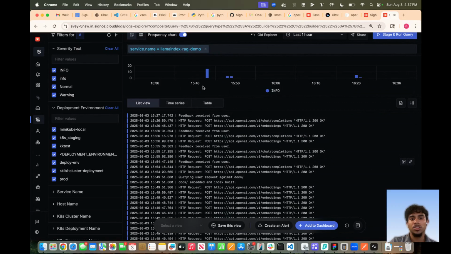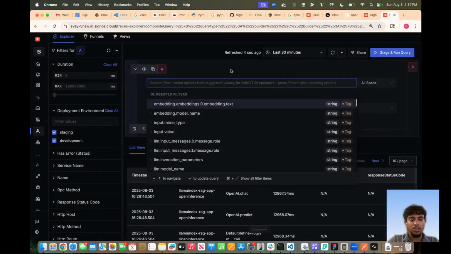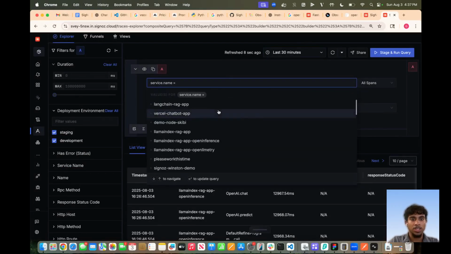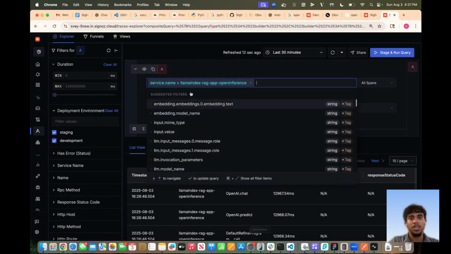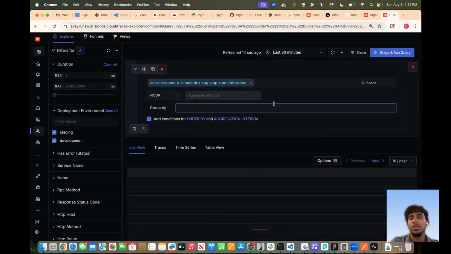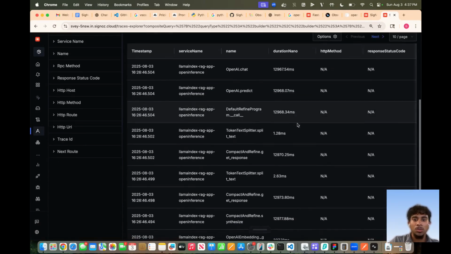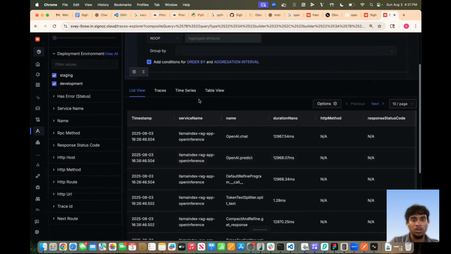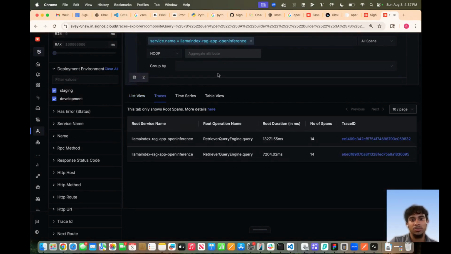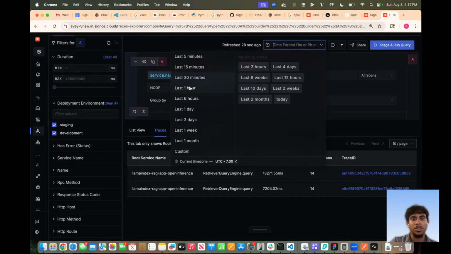Now let's move over to seeing the traces. We'll set this to the last 30 seconds and filter by service name equals LlamaIndex RAG app OpenInference, which is the name that I'd set again in my Python application. We can see a list of things that are being called in the list view. These are all the spans that we see, but for an easier view, we can move it to traces. Let's actually make this a little bit longer.